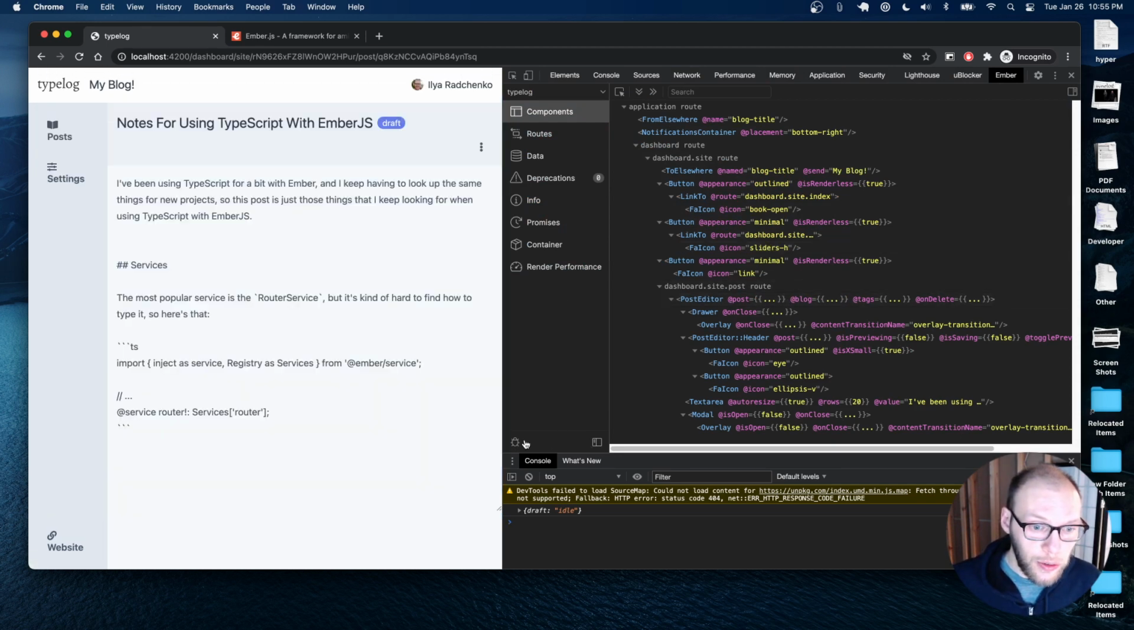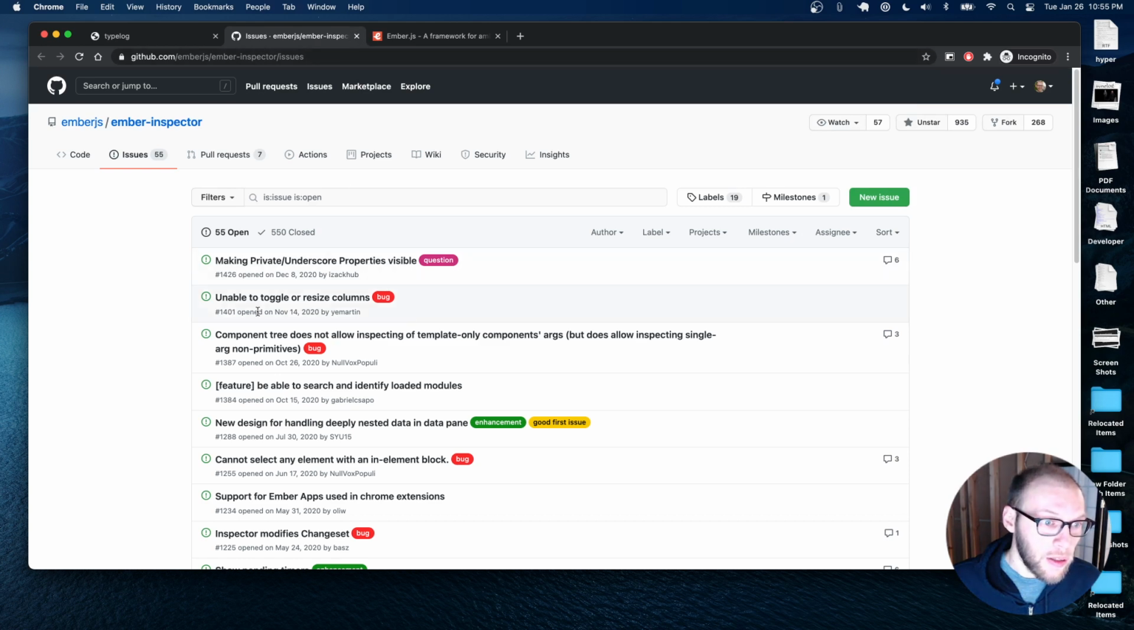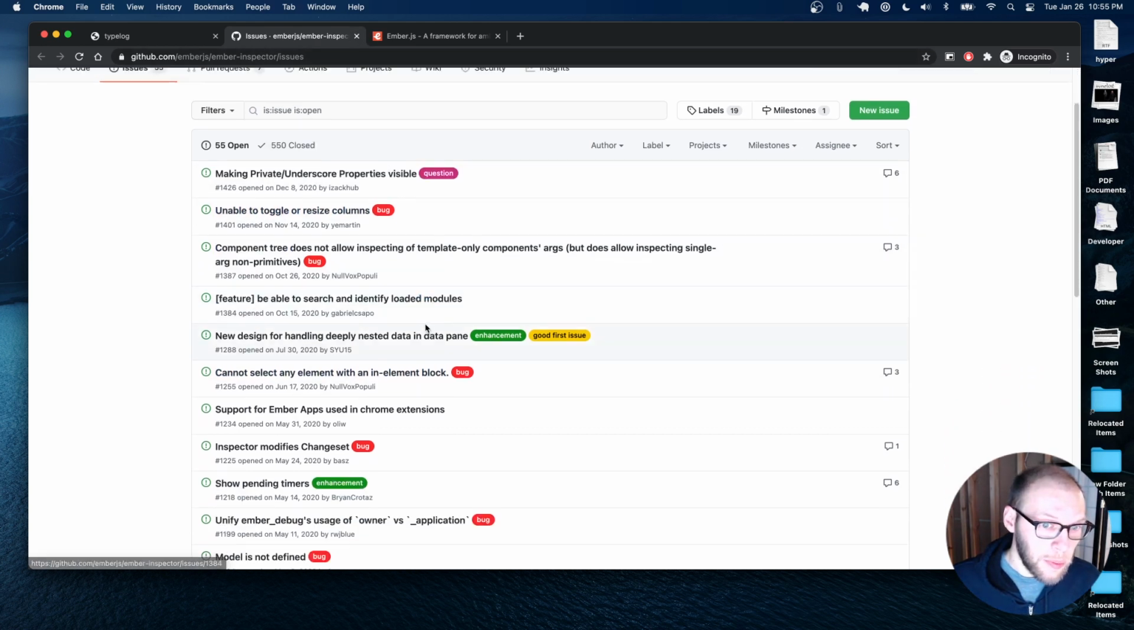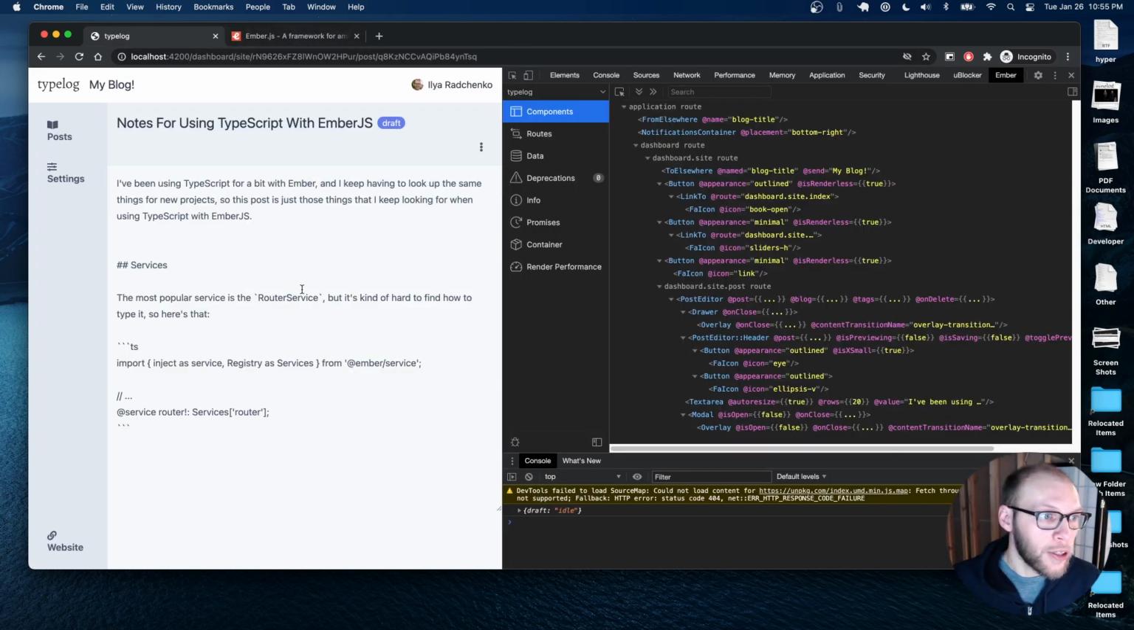You can also hit this button here that opens up the issues if there's any bugs. Looks like there's some bugs, but lots of closed issues, so it's pretty active. And if you want to contribute as well, that would probably help the community.